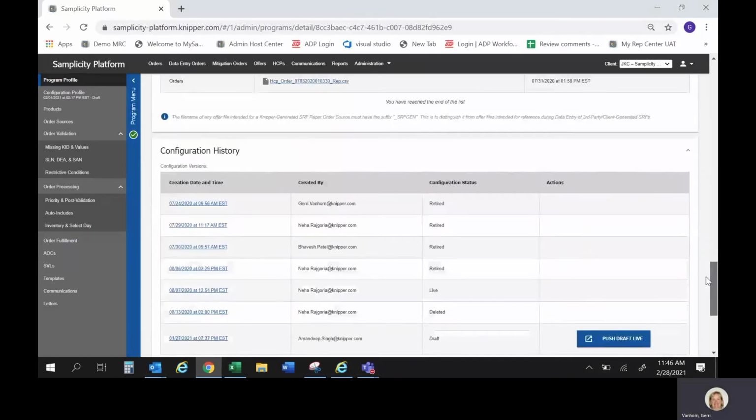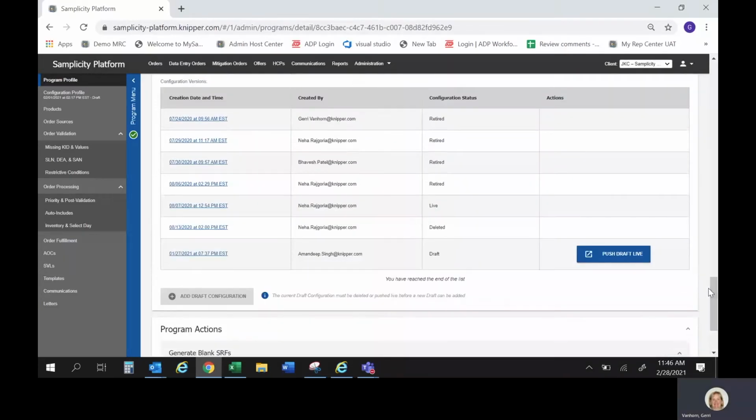And first, I'm going to go to the details of what a draft versus a live program is. Every time we do a setup, whether it's a first-time setup or a change to a pre-existing program, you have to do that in a draft form. The system will not take any changes from a version that is already live, a version that is retired, or even a version that has previously been deleted. You can only have one draft and one live version of a program configuration at a time.